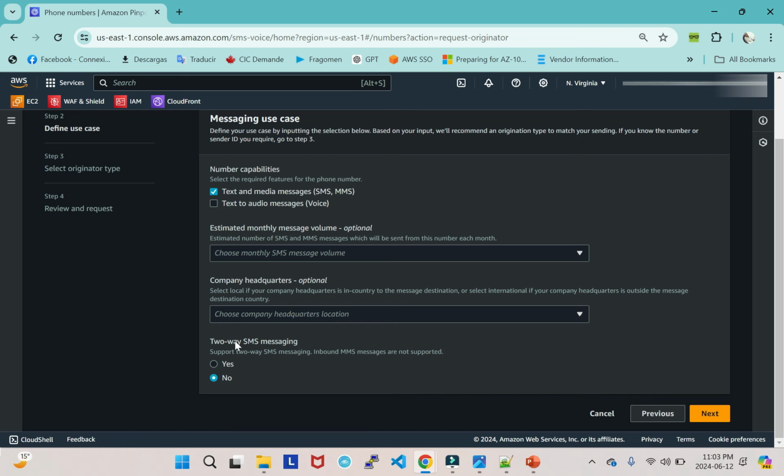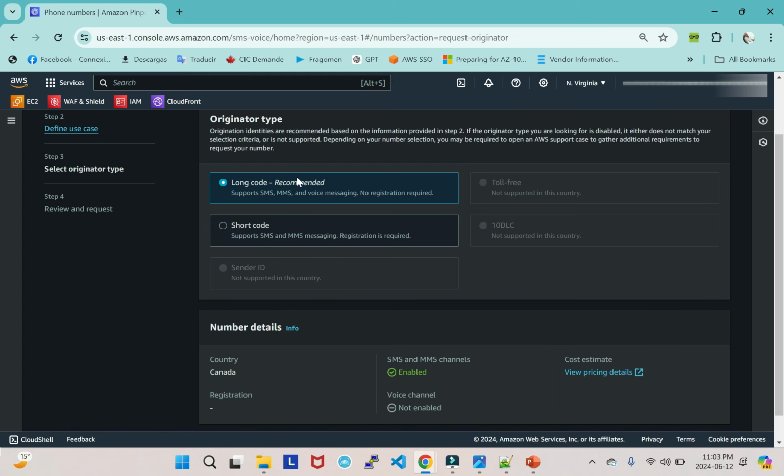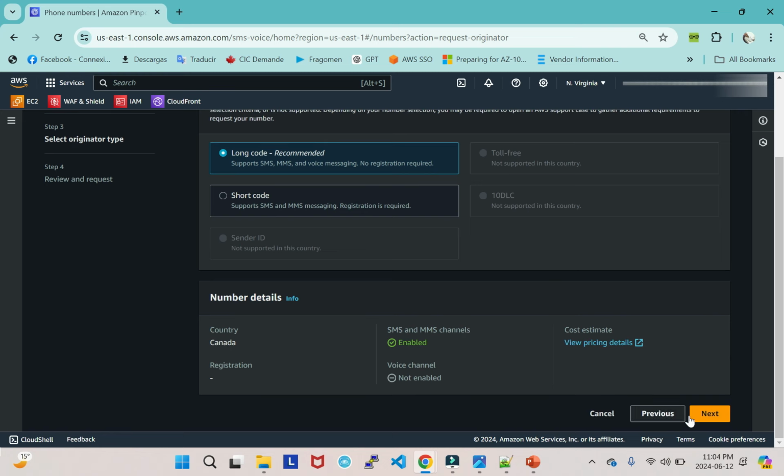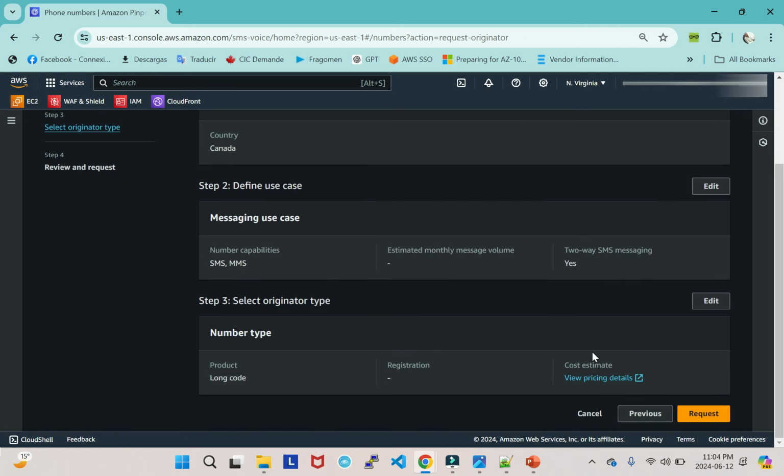Two-way SMS messaging. This is important. We have to say yes. And after that, we click next. On this page, this is where you have to ask the support to do it for you. For example, if you are in another country and you see that it is not available for you, you have to request that by creating a case. In my case, I will keep long code, and after that, I will click next. Everything is okay there, and I will click request.